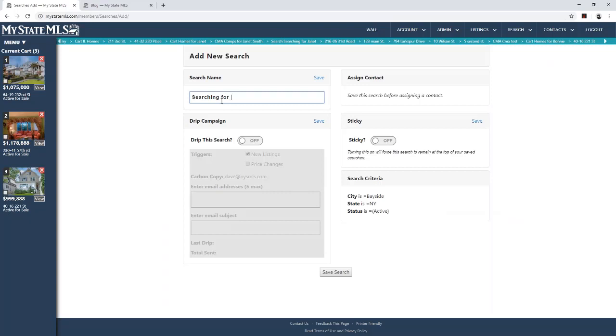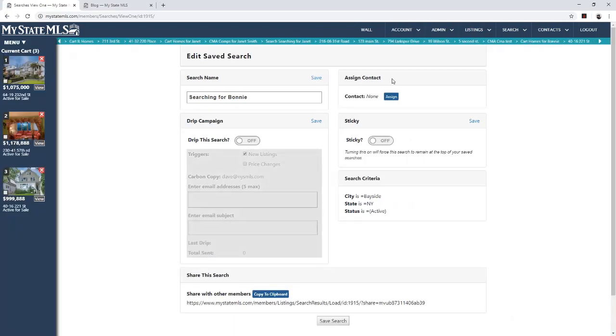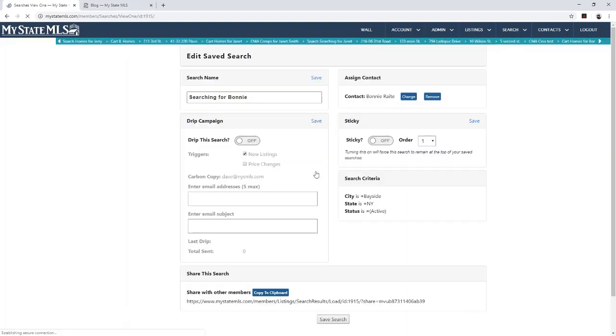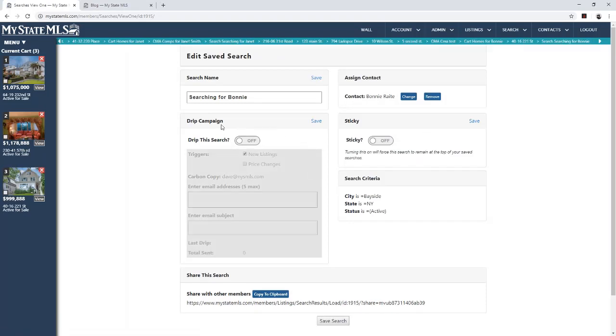First, I'm going to give it a name. I'm going to call it Searching for Bonnie. From there, I'm going to assign it to a contact. Through that smart lookup, I just start typing out her name, and it's going to find it automatically. I click Assign Contact. Now what I want to do is drip this campaign. To do that, I flip the switch to on, and this is going to allow me to start setting up those automatic emails.